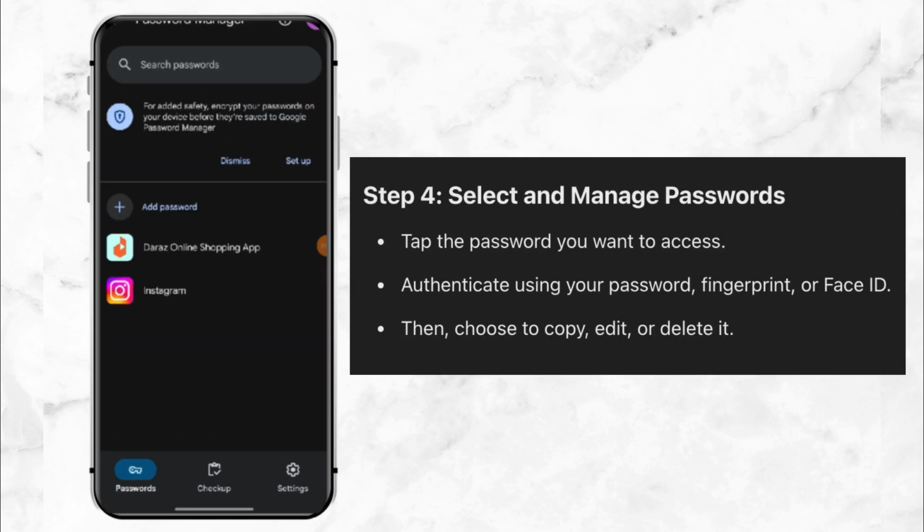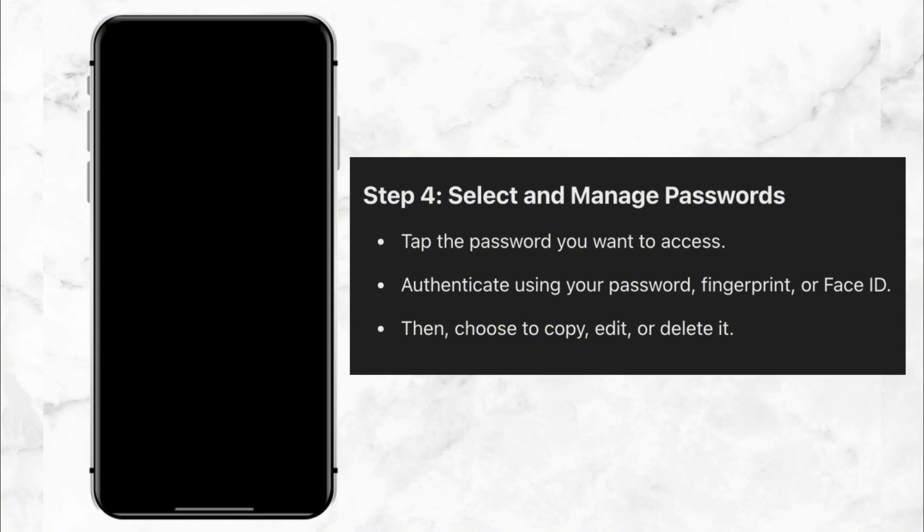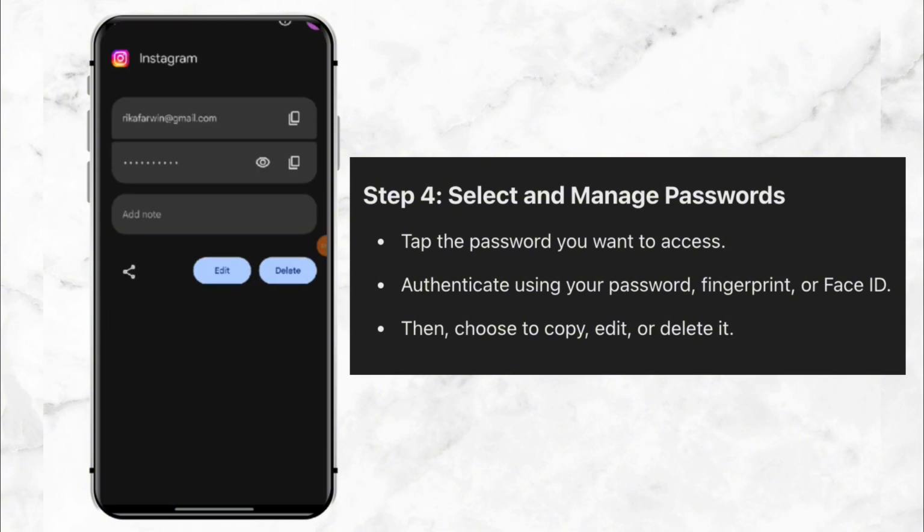Now you'll see a list of all the websites and apps where your passwords are saved. Select the password you want to access. Google will ask you to authenticate using your password, fingerprint, or Face ID. After authentication, you can view the password and choose to copy, edit, or delete it.